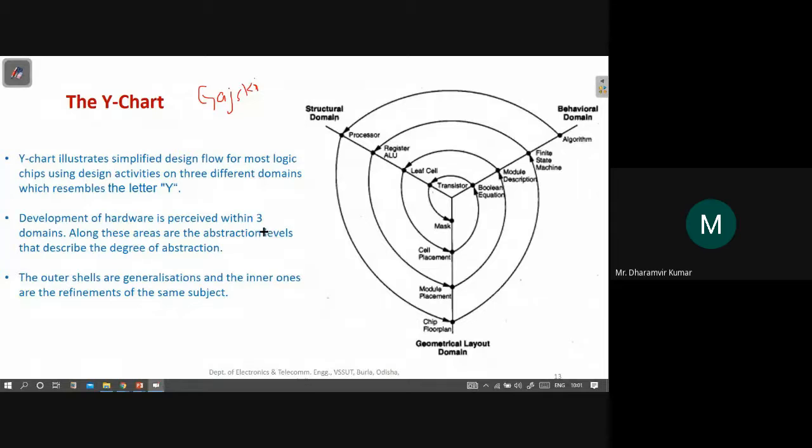So this Y chart illustrates the simplified design flow for most logic chips using design activities in three different domains. It has three different domains which resemble the letter Y. What are those different domains? The domains are structural, behavioral, and geometrical. Now, the geometrical layout domain.